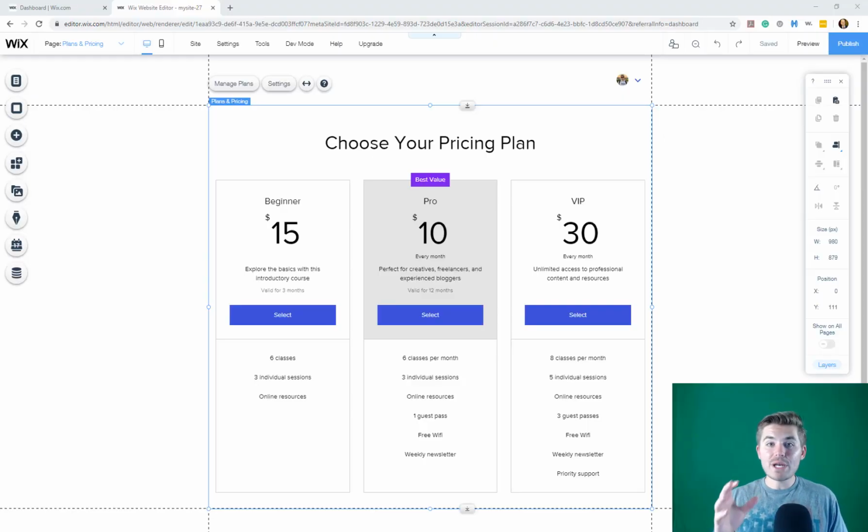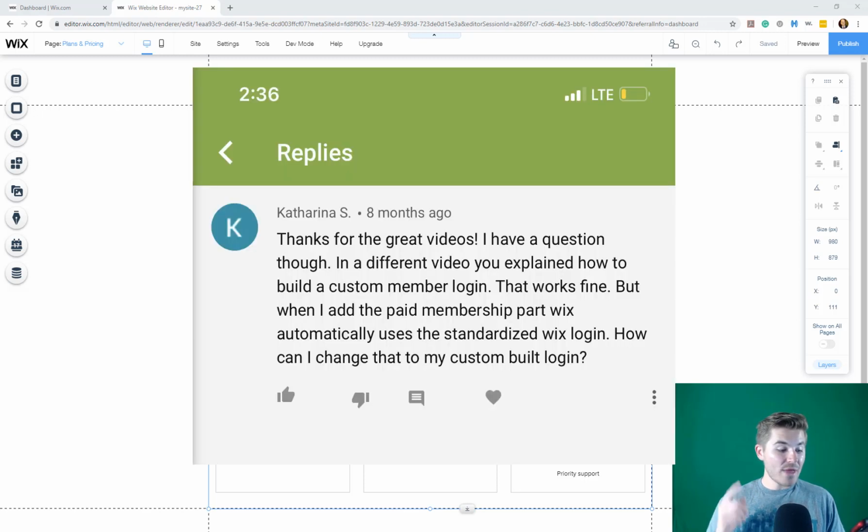Okay, so I'm going to read off the questions from my phone because I've got them here, and you'll see them here on the screen. Question 1 is asked by Katharina S. Thanks for the great videos. You're welcome. I have a question, though. In a different video, you explained how to build a custom member login. That works fine, but when I add the paid membership part, Wix automatically uses the standardized Wix login. How can I change that to my custom built login?